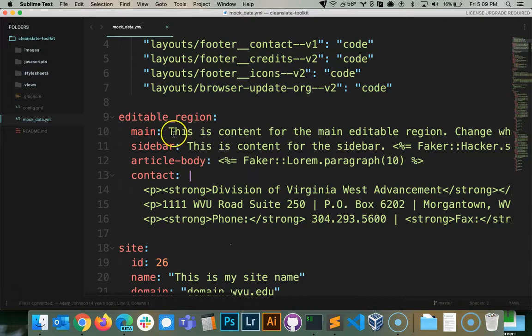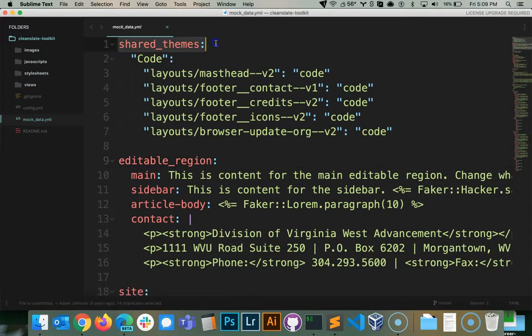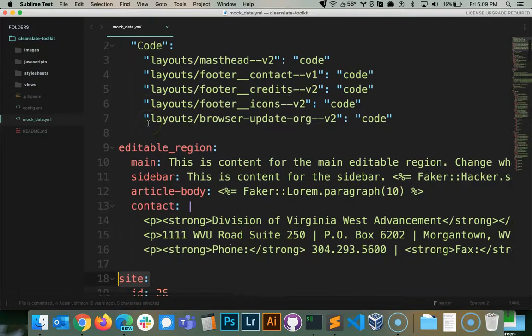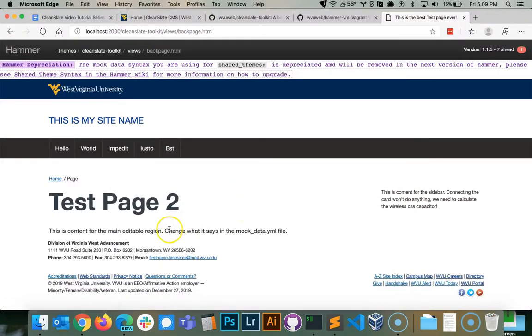You'll notice that in this file there are a few of what I will call keys. This shared themes is a key, editable region is a key, and site, page, etc. These are all keys, and under some of these parent keys are nested keys. So for example, in previous videos we talked about the almighty editable region, basically places on your page, on your template, where a content author can add and edit content in the CMS.